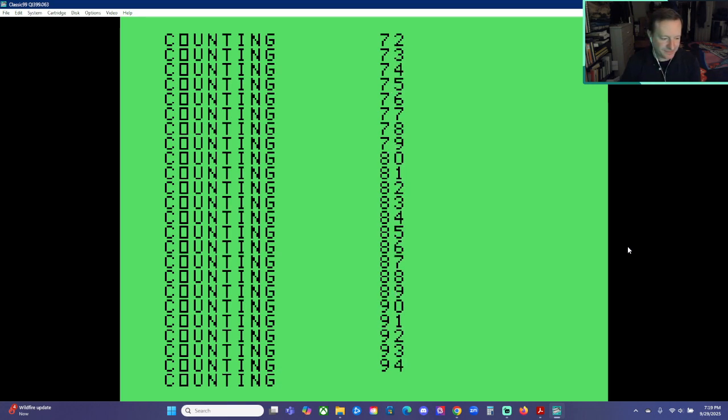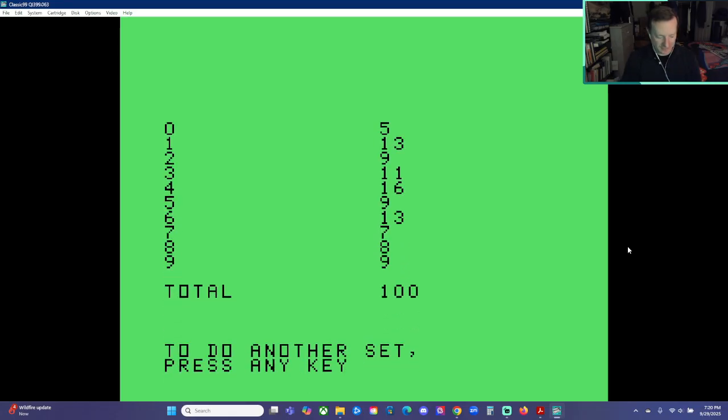Almost done. Okay, so we had 5 zeros, 13 ones, 9 twos, 11 threes, 16 fours, 9 fives, 13 sixes, 7 sevens, 8 eights, and 9 nines. That's funny. Let's do another set.